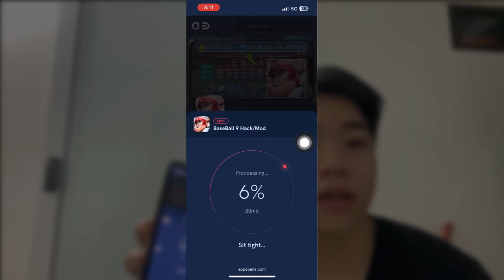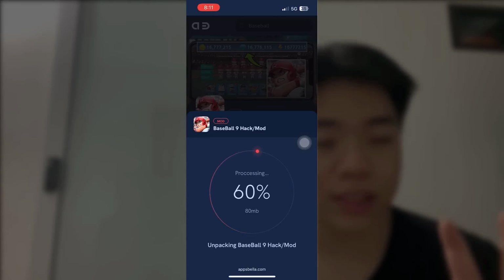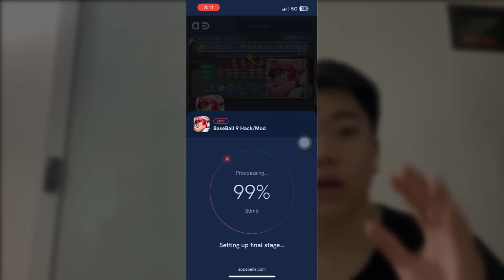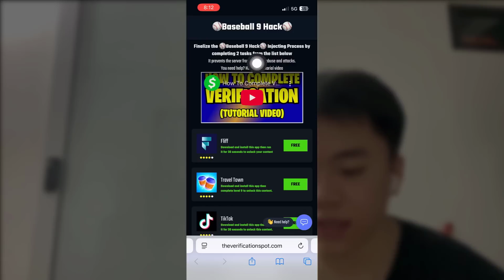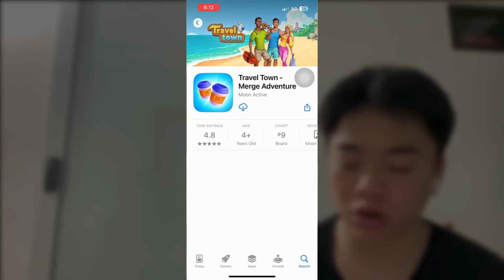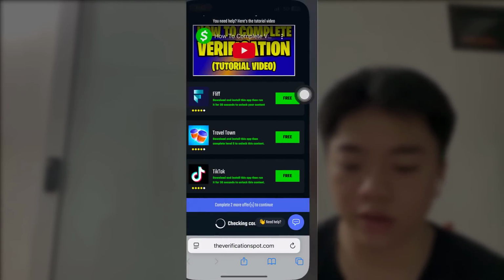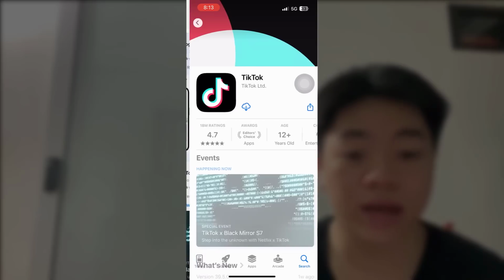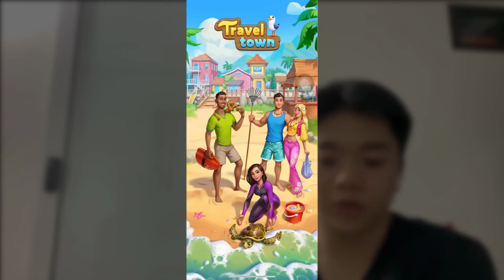Okay, and as it is downloading, once it's done, guys, we're going to go into something called a verification process because it is a free feature. So you do still need to do something to support and help out the producers of this feature. It's very simple. All you need to do is download 2 tasks from the list below, 2 apps. I'm going to download this Travel Town. Then we're going to go back and download our second app, which is, let's say, TikTok. Everybody has a TikTok, right? But you actually need to delete the TikTok first if you want this to work.